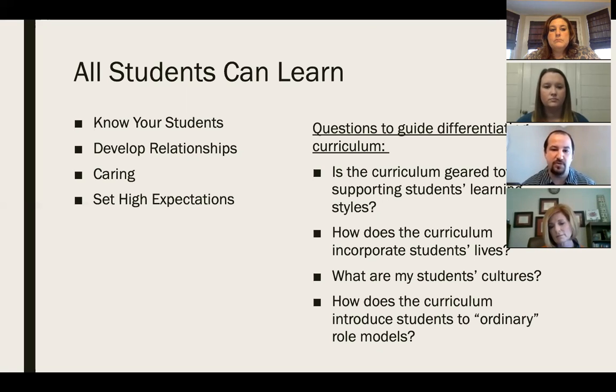So here are some questions to guide your differentiating curriculum. When you think about, okay, all students can learn, what do I need to be doing in the classroom? When you look at your curriculum, is it geared towards supporting students' learning styles? We all understand that we all learn differently. Some people do better with writing assignments. Some may do better in group work. So really, what are we doing to activate all the students' different types of learning?